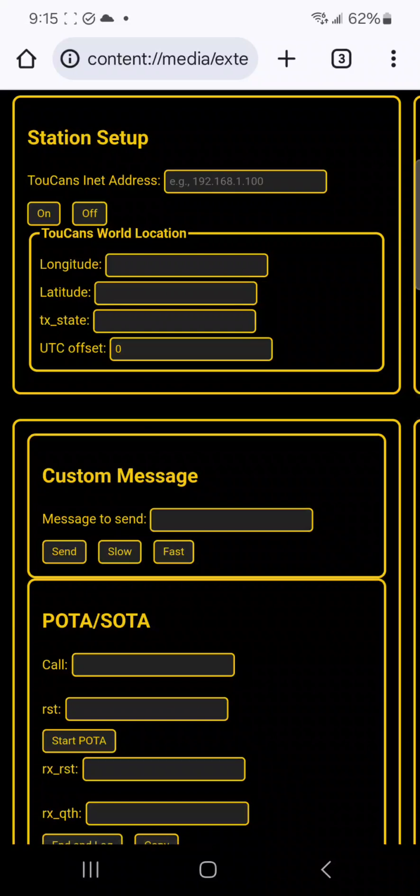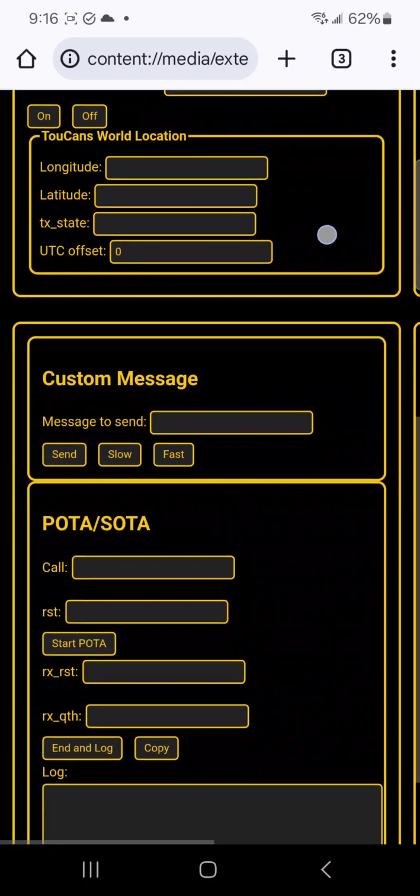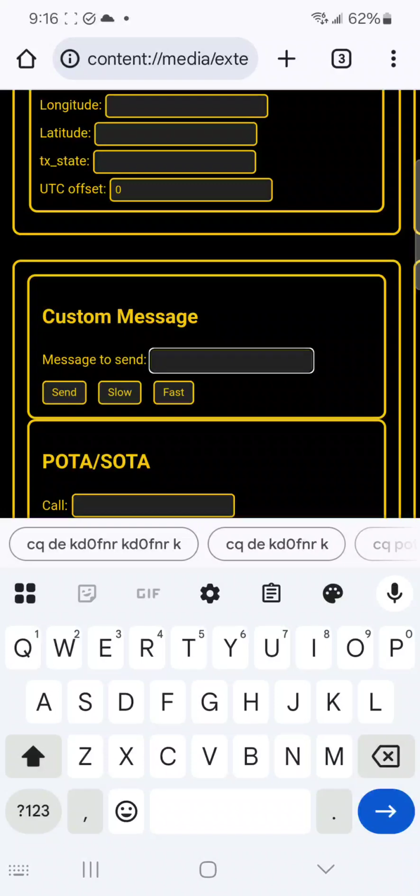The panel controls Project TouCans, and so it has a Pico W on it, and it uses Wi-Fi, and it hooks into the Wi-Fi hotspot on the phone, and so we have to specify the address. We can turn the rig on or off, and then we have some fill-in boxes for automating POTAs. Then we can do a custom message.